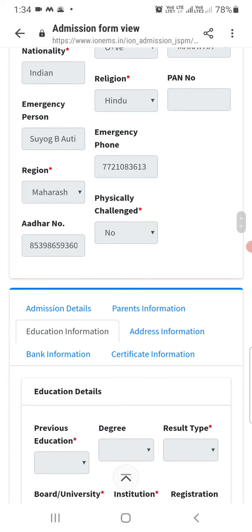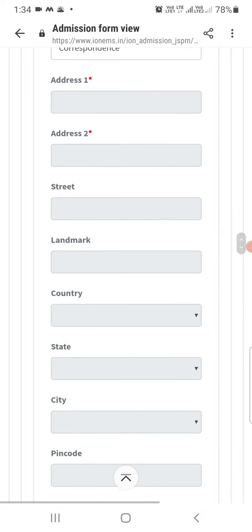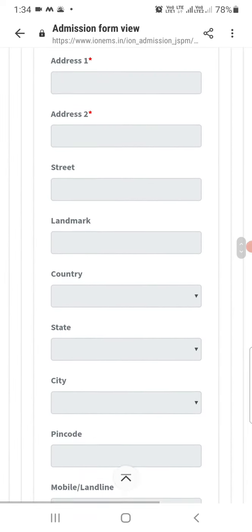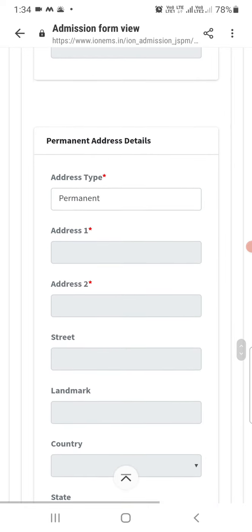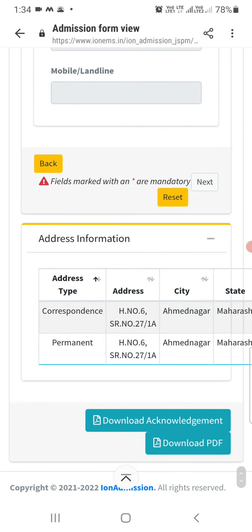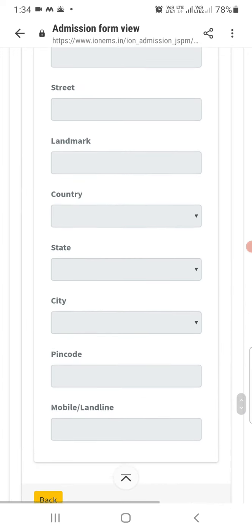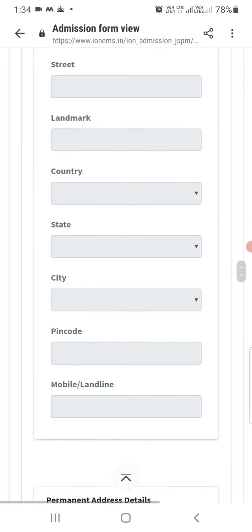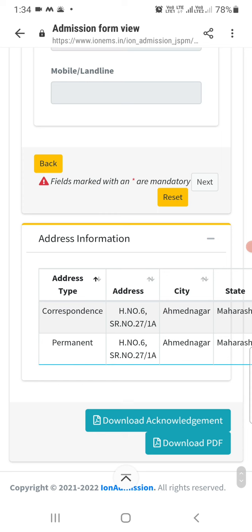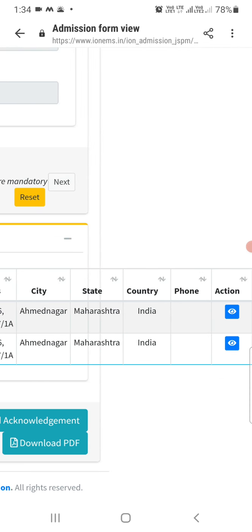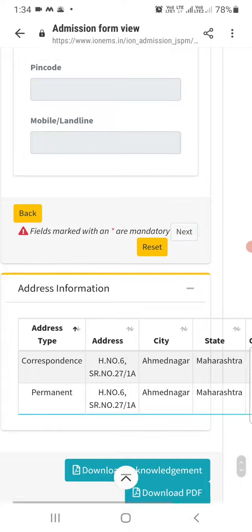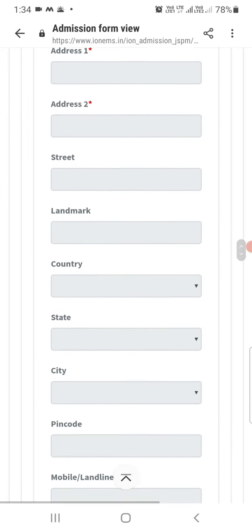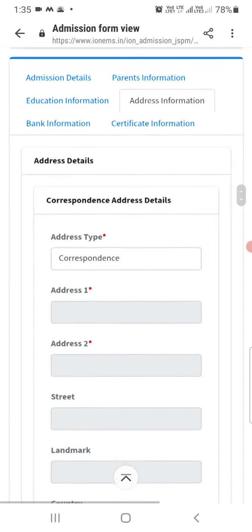After that, the next is address information. Fill in your correspondence address, all the addresses, and once you save it, it will be shown in tabular format like this. As this is an already filled form, here I cannot edit, but when you log in for the first time, you have to fill all these details, and after clicking the save button, this tabular data will be shown. After this, the next is bank information.